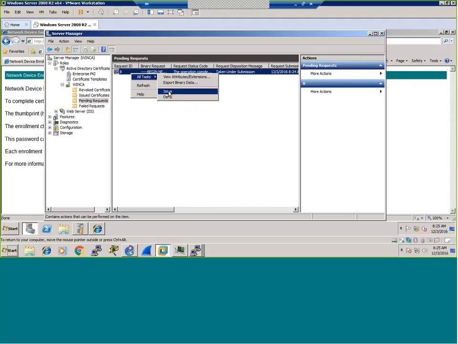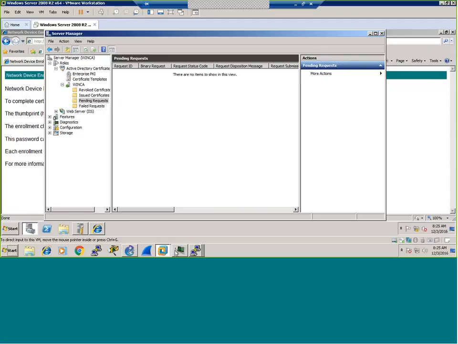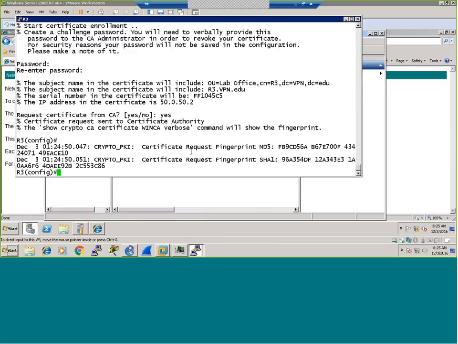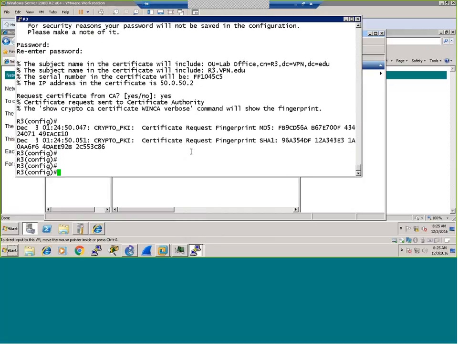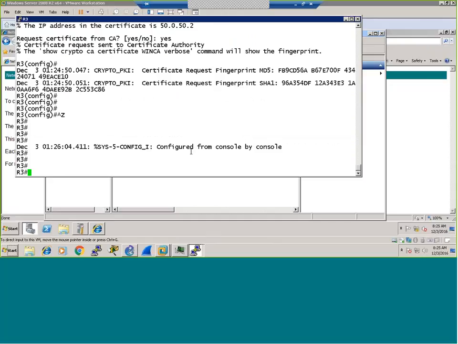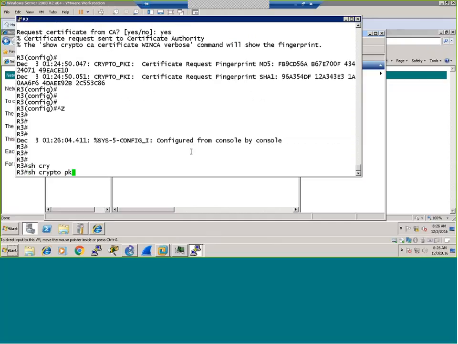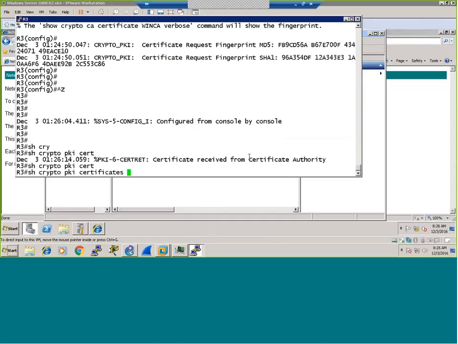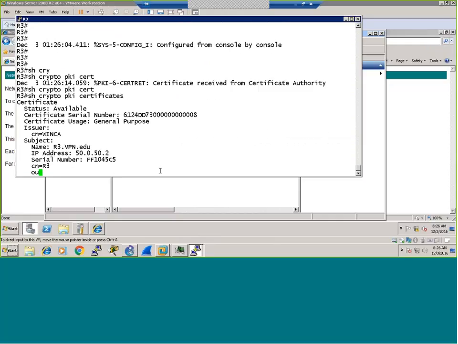I'll just go to all tasks and issue it. Okay. So now, if I get back into router R3, I should see in a little while that the certificate has been received. So just to verify it real quick, I'll type show crypto PKI certificate. There you go, it says certificate received from certificate authority. So now if I type the show crypto PKI certificates, I should see both the certificates.